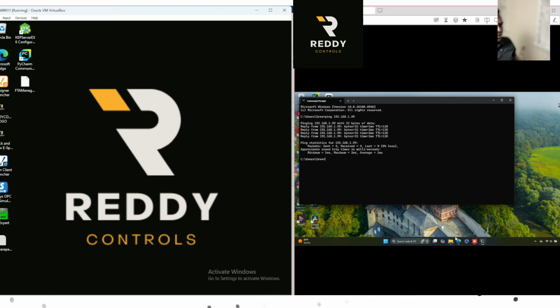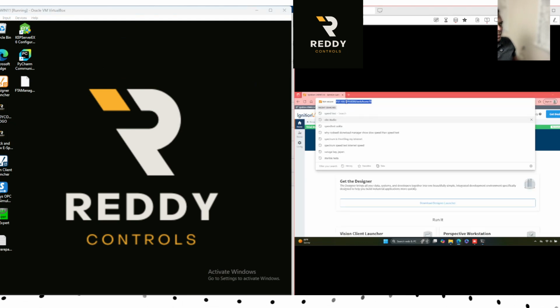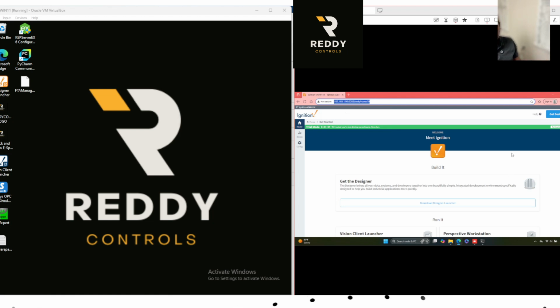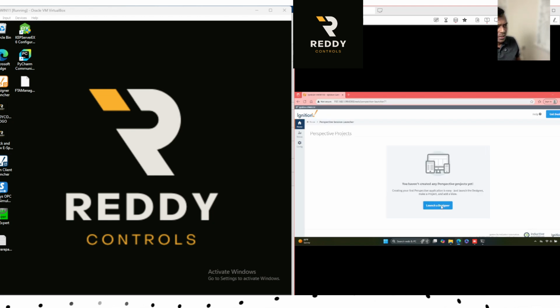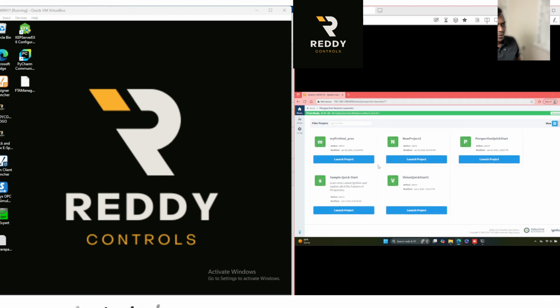Now we'll go back here, and boom, we're able to launch the gateway. From here, if you are using a Vision client, you need to download the Vision client launcher and launch it. Then it will tell you all the applications you have. But if it's just a Perspective workstation, you could download the Perspective workstation session, or you could just use the web browser and then view the projects. So we'll try to view the projects here. When I view the project, you could see I have all the projects.